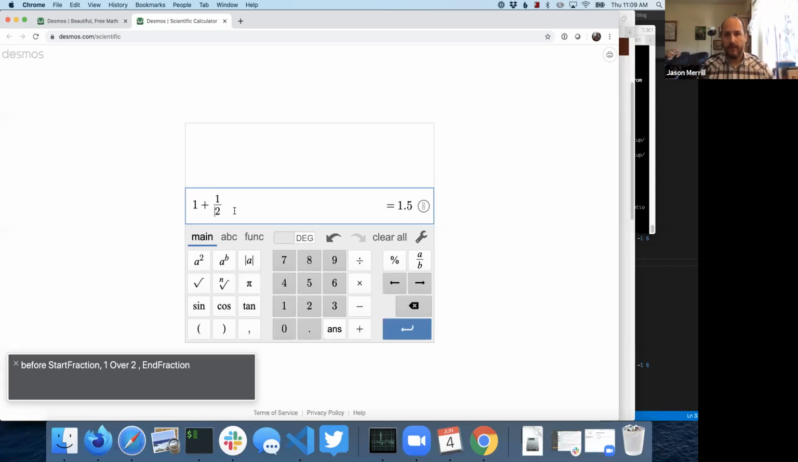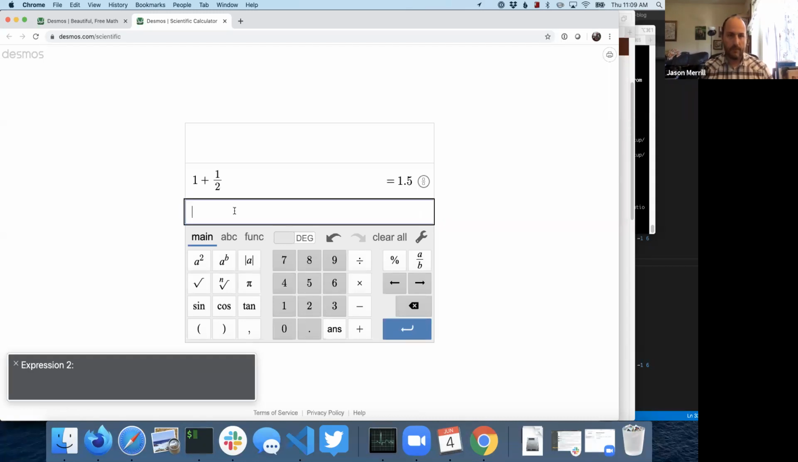In the Desmos calculator, you can have as many expressions or as many calculations as you want. Expression 2. You can also refer to previous answers using ANS. So if we want to do 150% of the previous answer, we can do 150% of n equals 2.25. All right, so 150% of the previous answer, which is 1.5, is 2.25. So this is the basic use of the scientific calculator with screen readers.